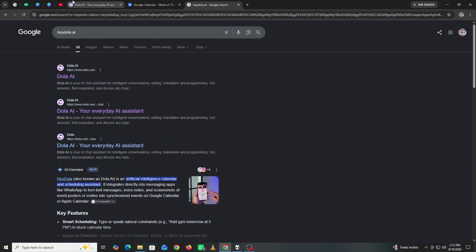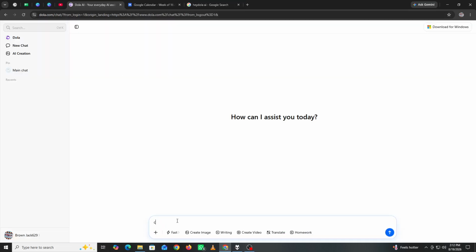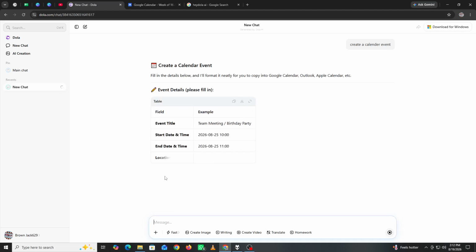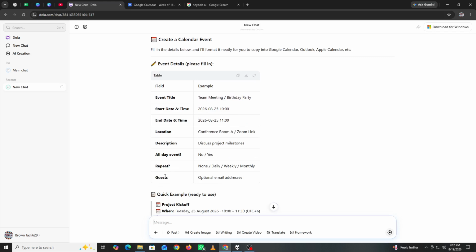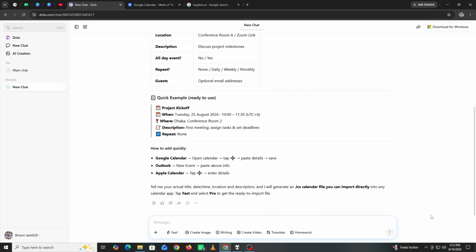Before confirming the meeting, carefully review the event details. Check the date, start time, duration, and any additional information you included. If something is incorrect, you can simply send another message asking Dola to change it. For example, you could say, "Move the meeting to 4 p.m." and Dola can update the requested details if the feature is available in your connected calendar setup.